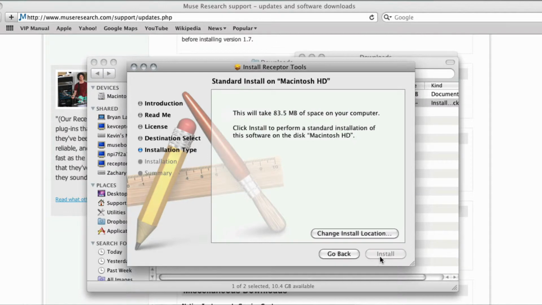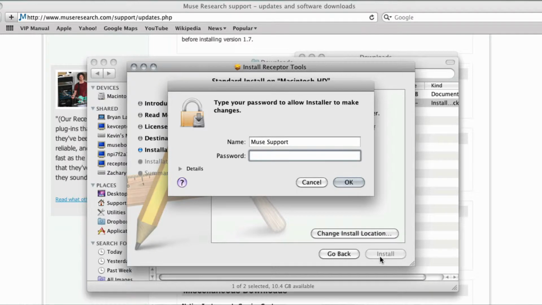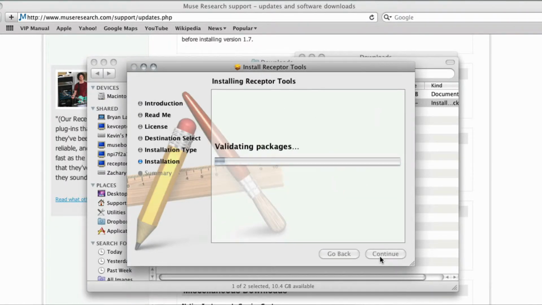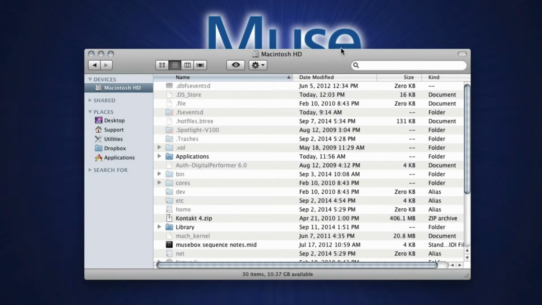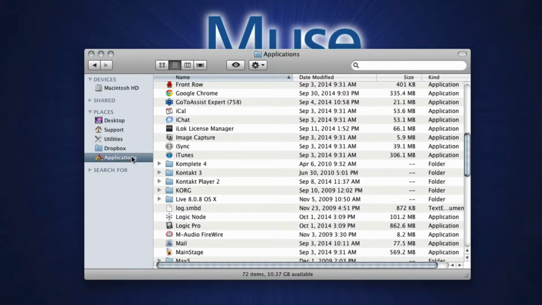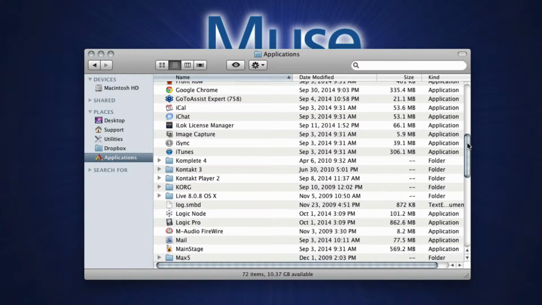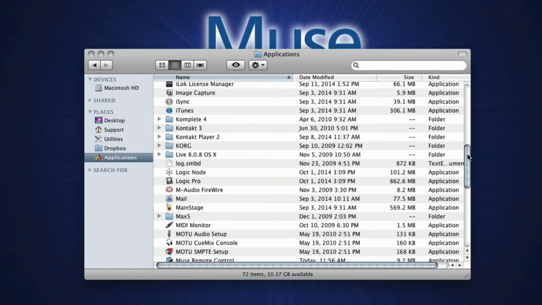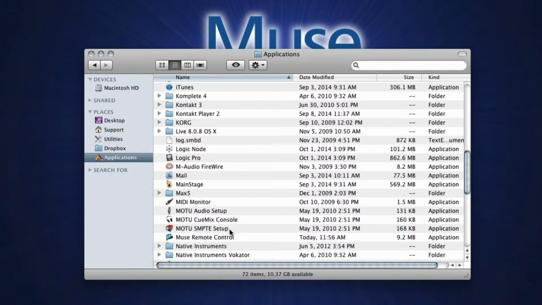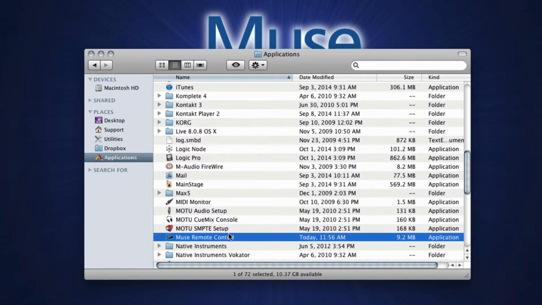Muse Tools is installing the Receptor Remote Control. This allows you to view your receptor and also its hard drive. We'll get into that shortly. Once the installation has finished, we can then go find it on our computer. By default, Muse Tools installs Receptor Remote Control into the application folder on Mac OS X. Double-click it to open it.